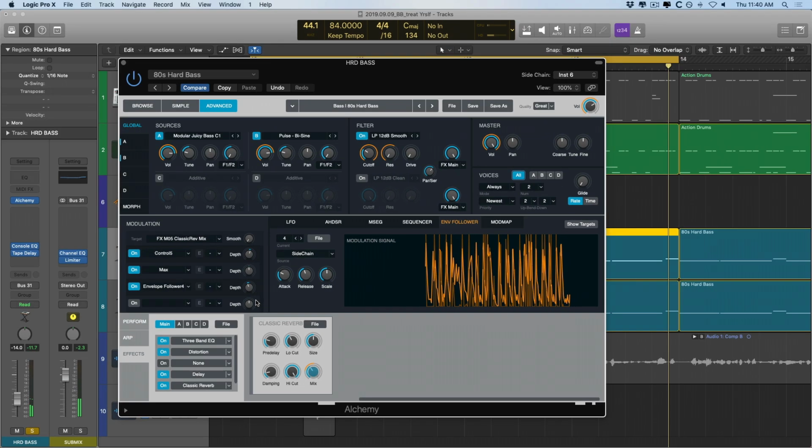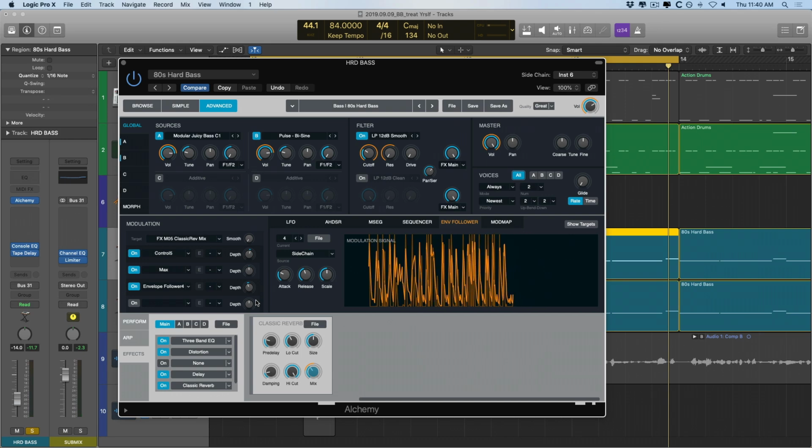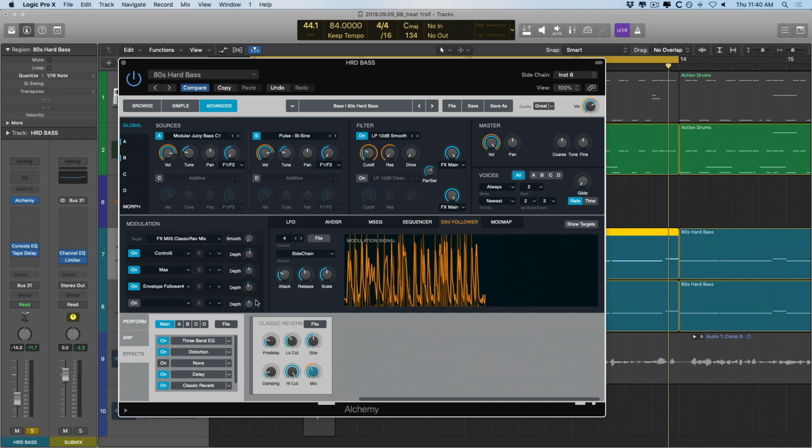Again, I love Alchemy. I love these opportunities to be able to sidechain within Alchemy and just the thousands of presets contained within. I hope that was helpful for you.